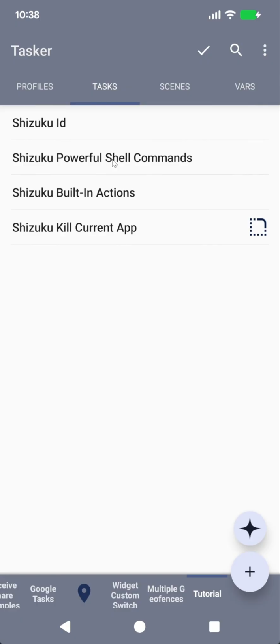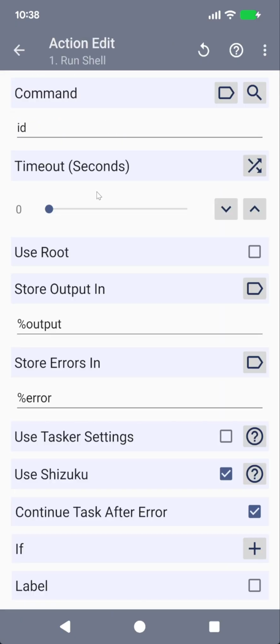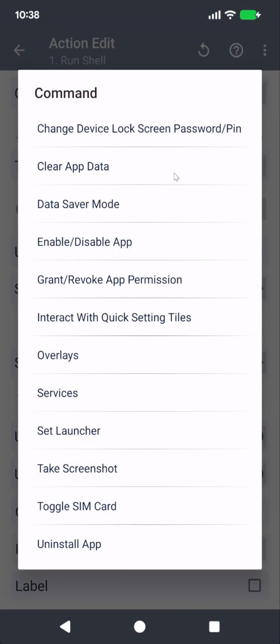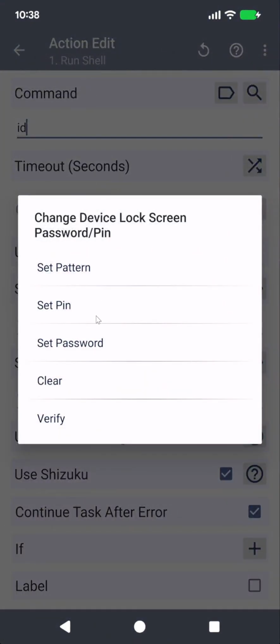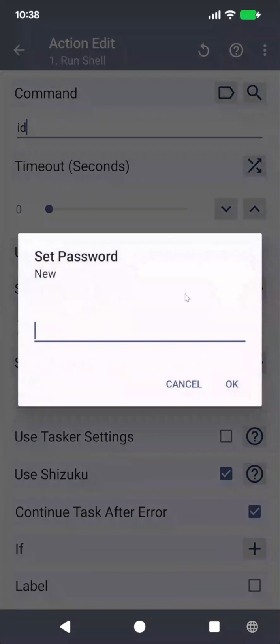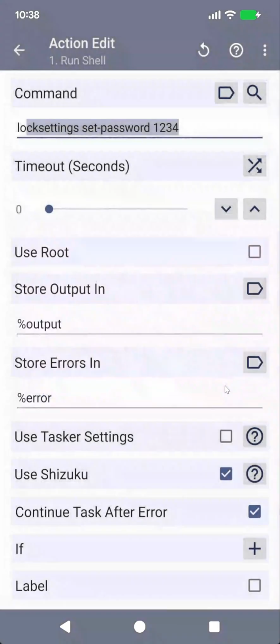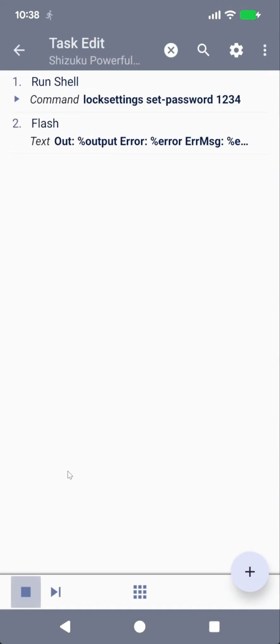And you have access to a lot more commands, and these are all just ADB shell commands, but I've set them up here so you can very easily access them and use them. For example, change device lock, it has a warning that it's a rather dangerous action if you forget your lock, but if you set this, you could clear your lock screen or even set a new lock screen. So right now I don't have a lock screen, so let's set a new lock screen with a password 1234. And now if I run this, password is set to 1234.